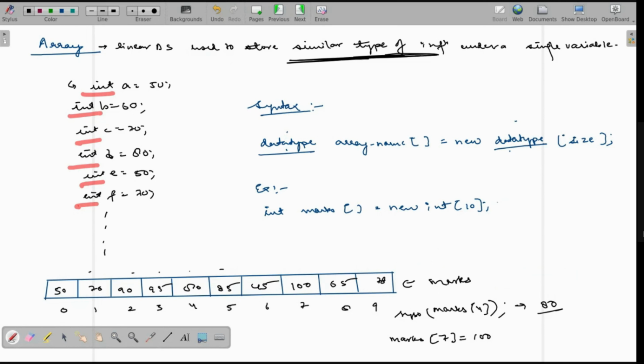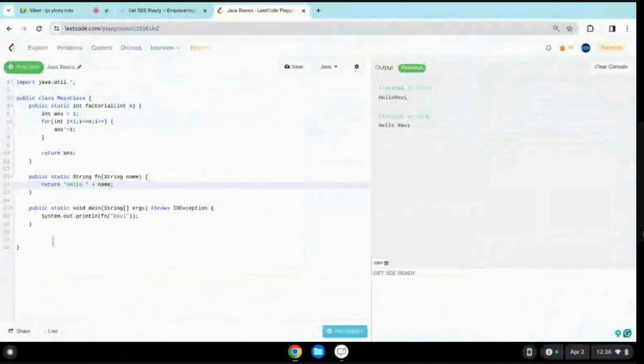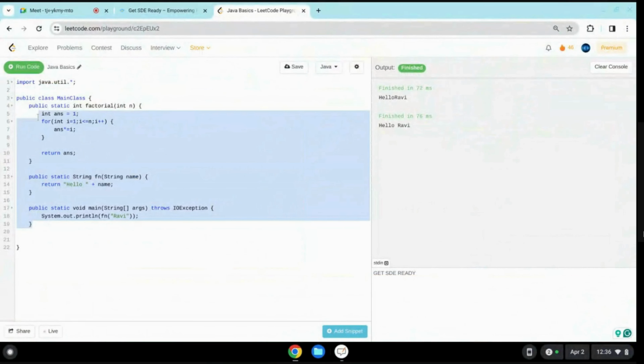Now you want to know what is the length of my array. For that, variable name dot length. It's a property of an array, not a function. So it says the size is 10. This is the array part. Now let's quickly see. Here's the main function.